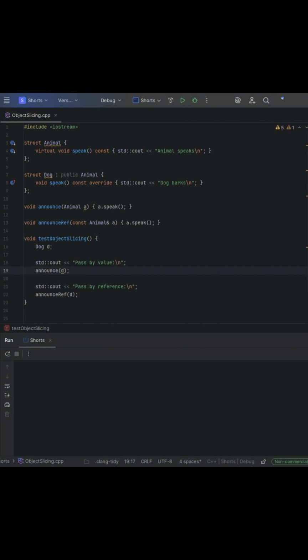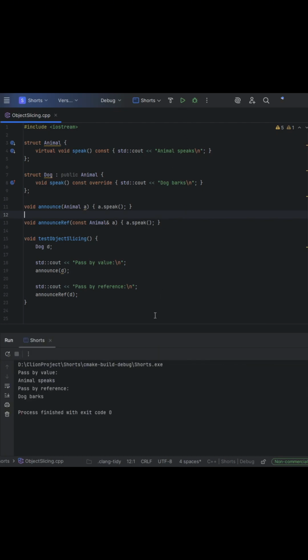So what do you think this is going to print? Take a second and I'll explain it in a moment. Okay, so let's go ahead and run this code here and see directly what it prints. So as we can see, for the pass by value, we print animal speaks, and for the reference, we get dog barks. So why is that?